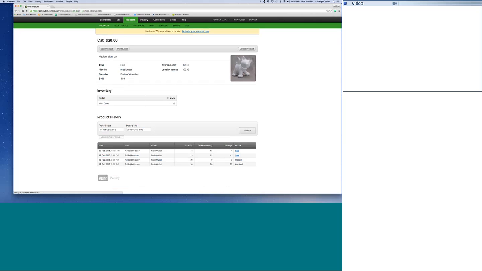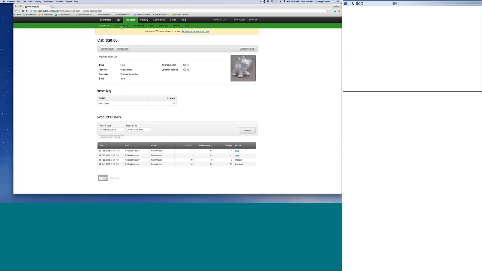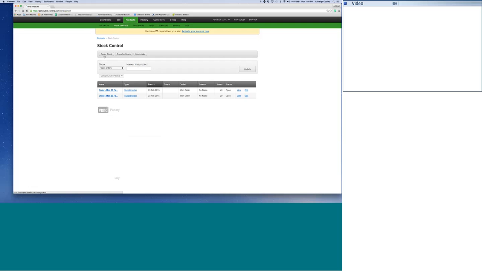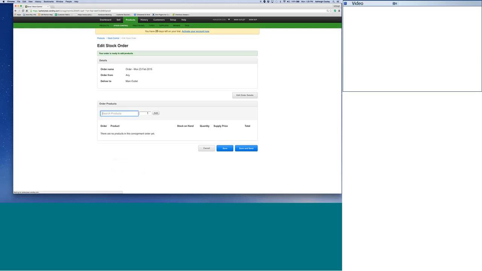So we have a reorder point and a reorder amount. So if your current stock gets to that reorder point, you'll be able to auto-generate a stock order to send out straight to your suppliers. So I'll go ahead and pull a stock order. So if under here you auto-fill from your reorder point, it will automatically pull up.